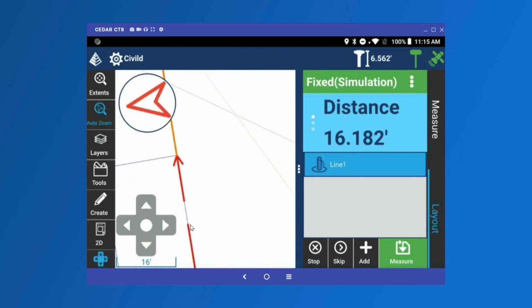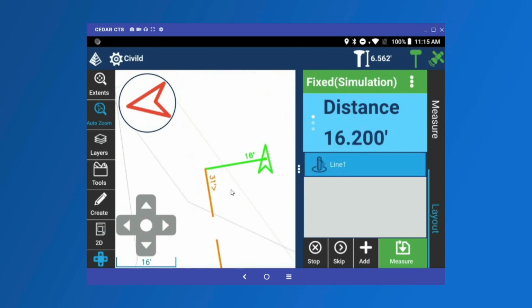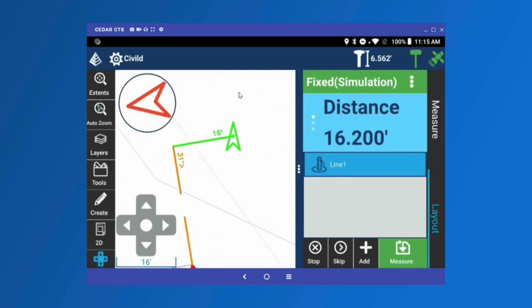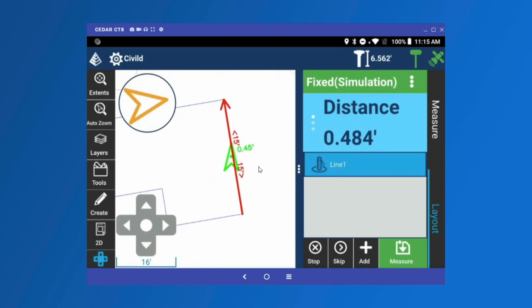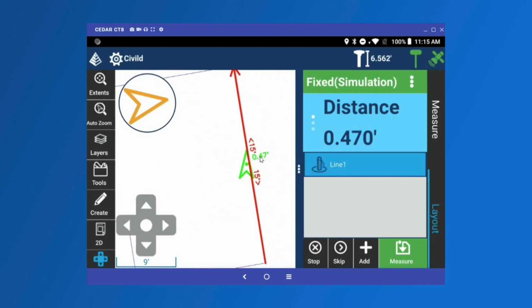If I come down here to the middle of this line, let's jump right here. Turn off auto zoom. I'm going to jump closer to the middle of the line. You can see now that the labeling is telling me that I'm 0.46 feet off of the line, 15 feet from the left endpoint, and 15 feet from the right endpoint. So I've jumped dead onto the center of that line.